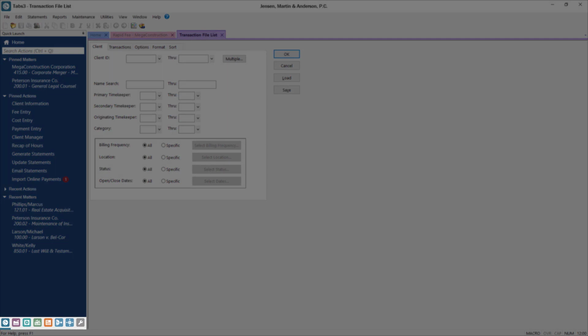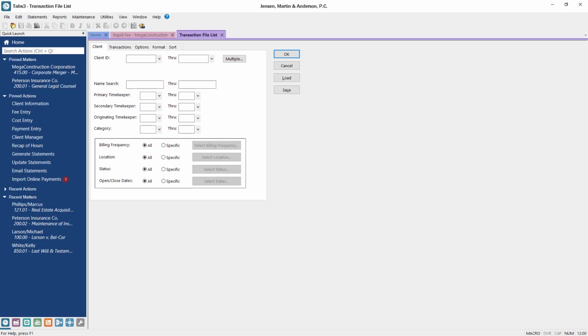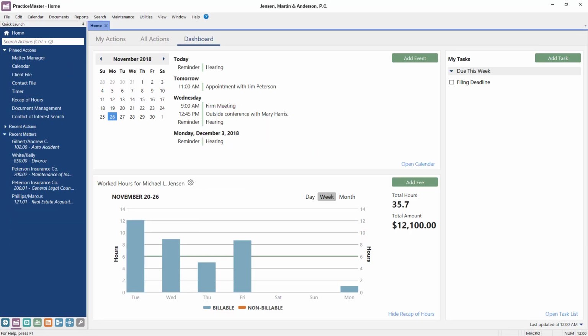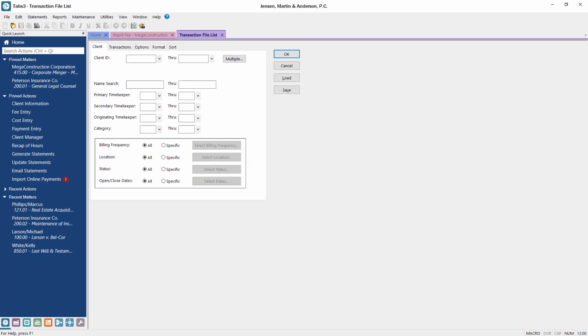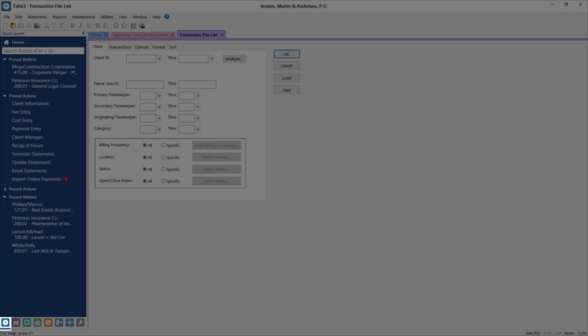At the bottom of the Quick Launch pane is a toolbar that provides access to all installed Tabs 3 applications that you have access to. For example, we can click the Practice Master button to open the Practice Master program. From here, we can click the Tabs 3 button to return to Tabs 3 Billing. A bar is shown under the icon for the program that you're currently in.